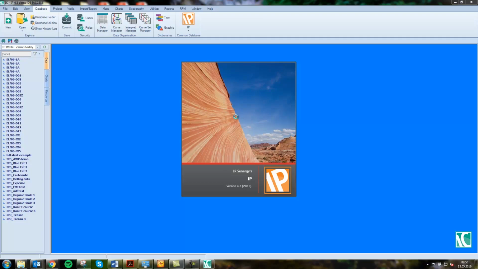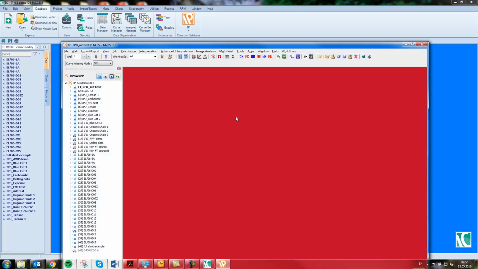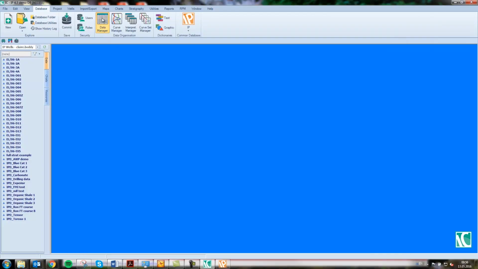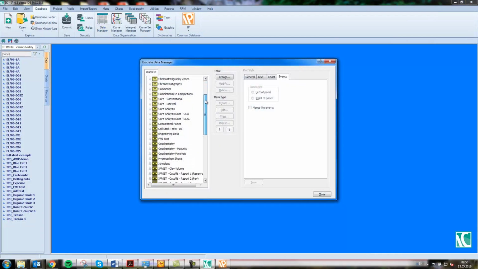I'll demonstrate this once we've got IP open to show you that we've got shared wells between the two, and you can see that these wells all originated in IC and these wells all came from IP. They've got that IPD prefix to them, which tells me that they haven't originated within IP. If I look at my data manager, I can see that as well as the original data tables I had in my IC database, I've also got some IP data tables that have this IP set prefix to them. This just tells me that any data in these tables comes from IP.